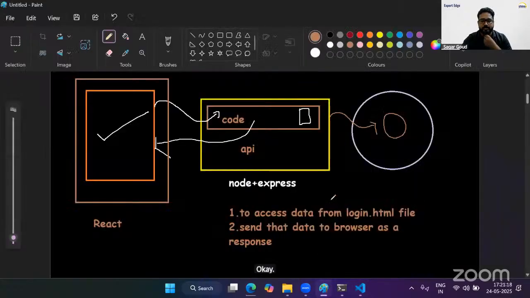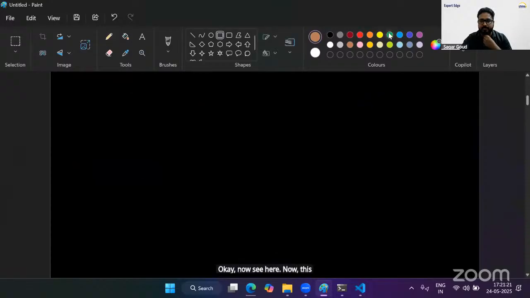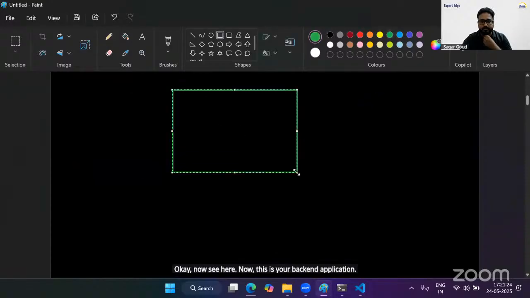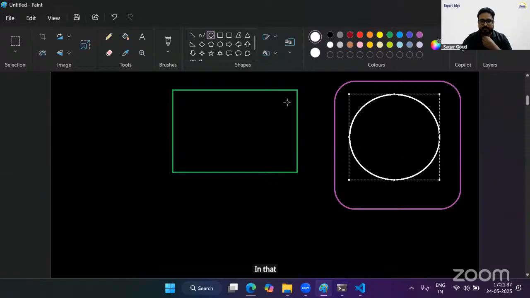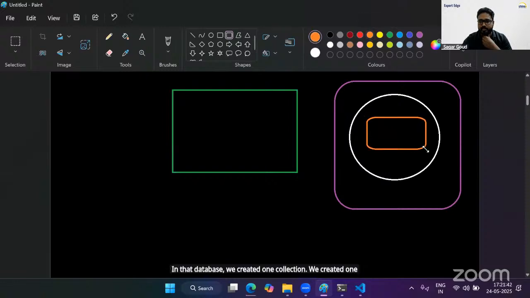Okay, now see here. Now this is your backend application. Here you have a MongoDB server first. In that you created one database. In that database, we created one collection. And in this collection, we have our data. Let's assume that this is our data. Like this, we have 10 users' data.